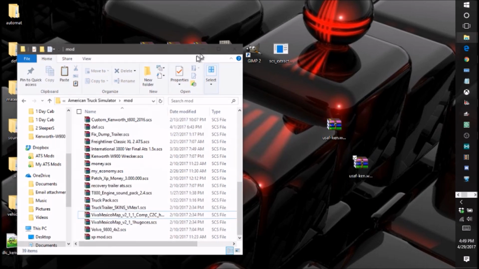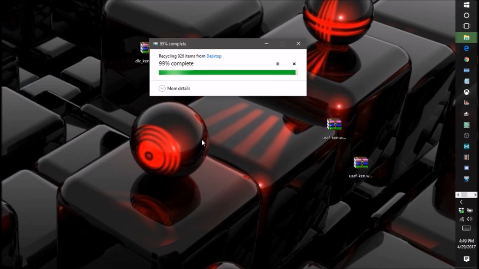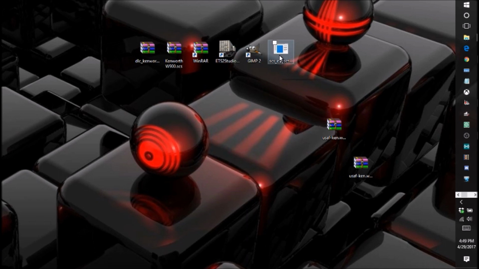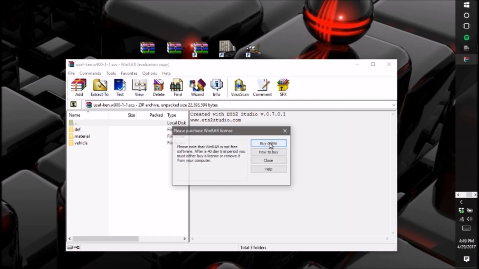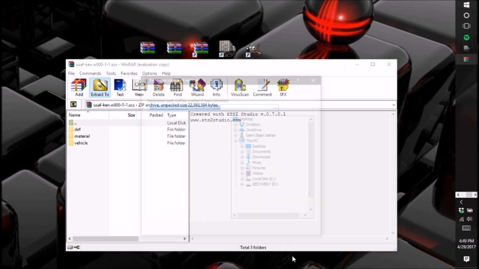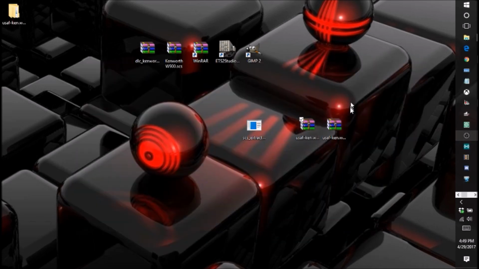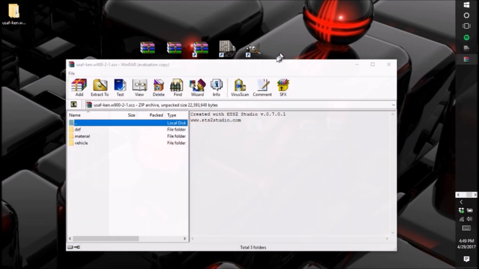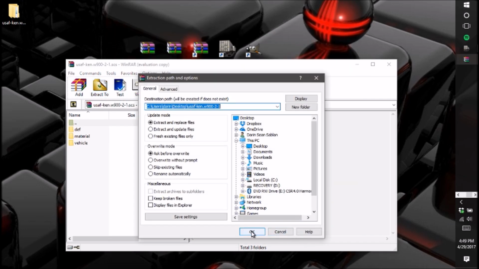Just like that. I think we can delete these now. Okay, now with your SCS extractor, right? You can extract both of these files. So extract, and because this is a zip file, it's not going to do any of that. So we're gonna extract. Okay. No. Extract to. Okay.